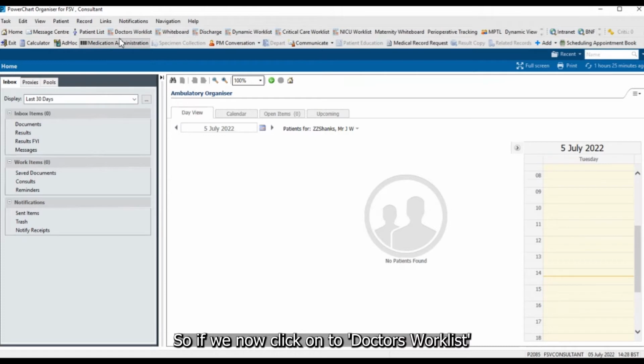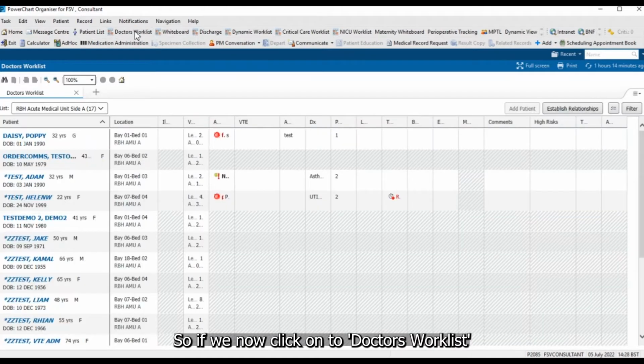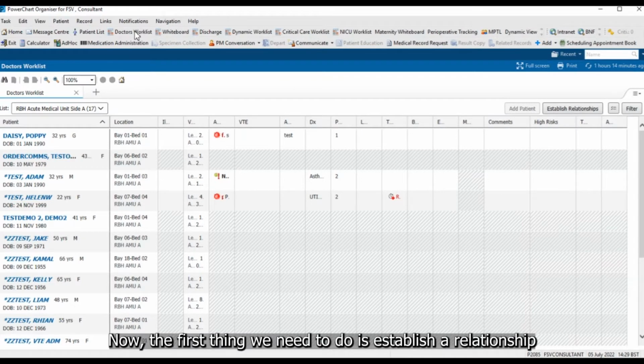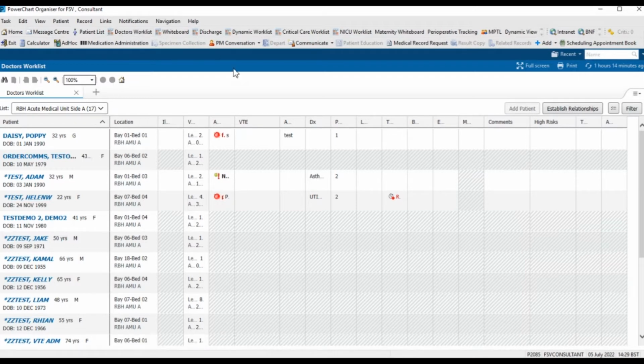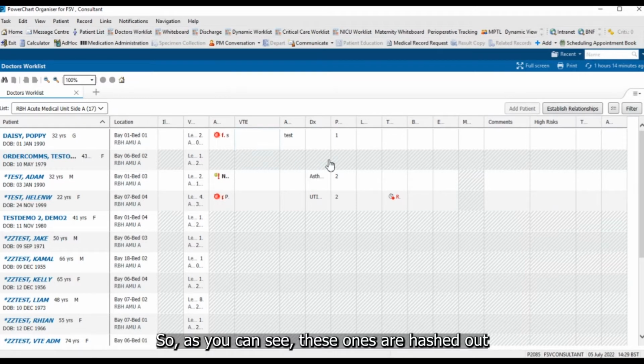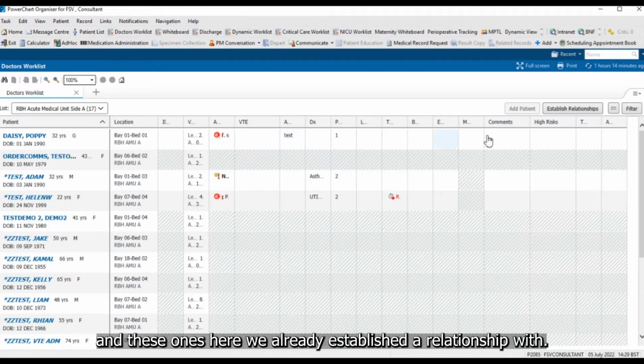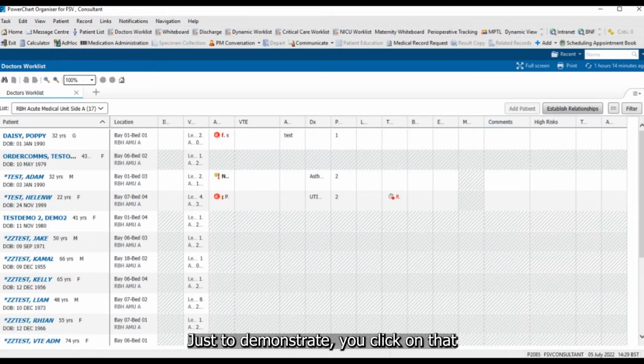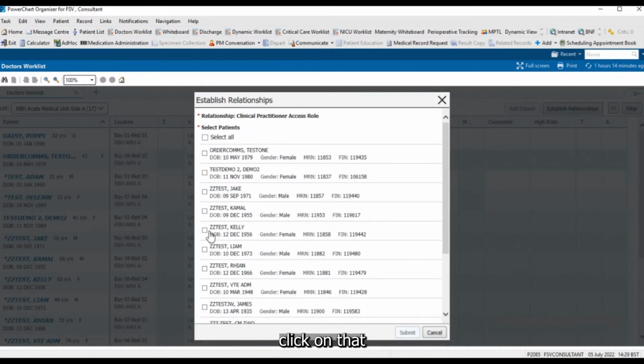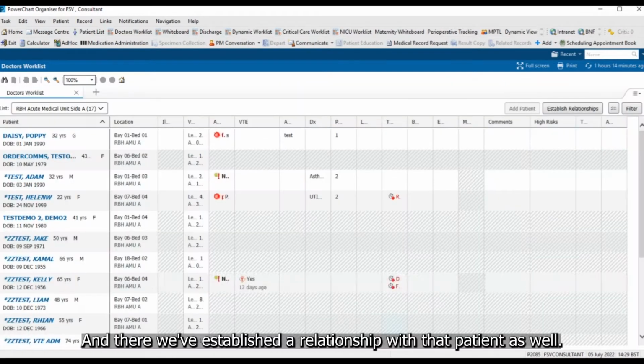So if we now click onto our doctor's work list, we come to a list of patients on a particular ward. Now, the first thing we need to do is establish a relationship with those patients that we will be providing clinical care for. So some of these ones are hashed out, and these ones here we already established a relationship with. Just to demonstrate, you click on that, choose that, and there we've established a relationship with this patient as well.